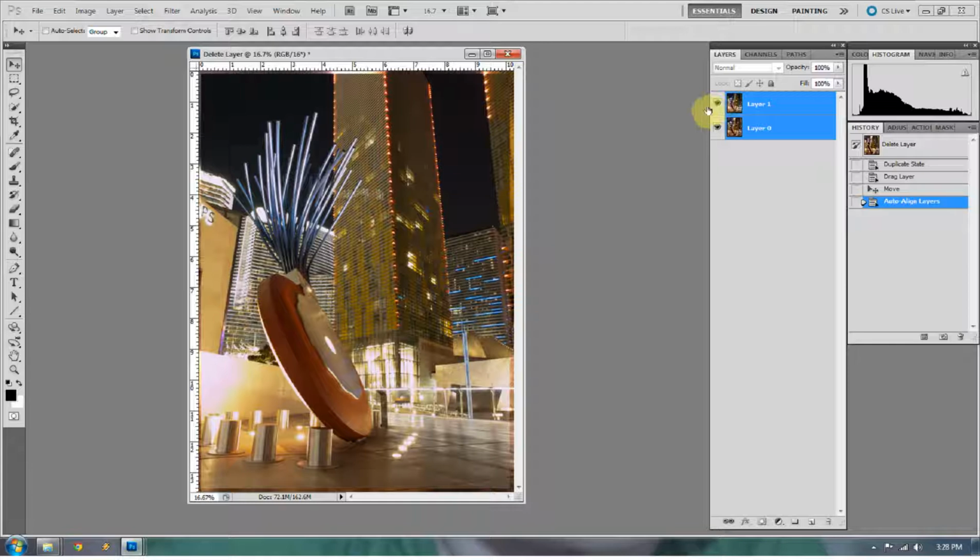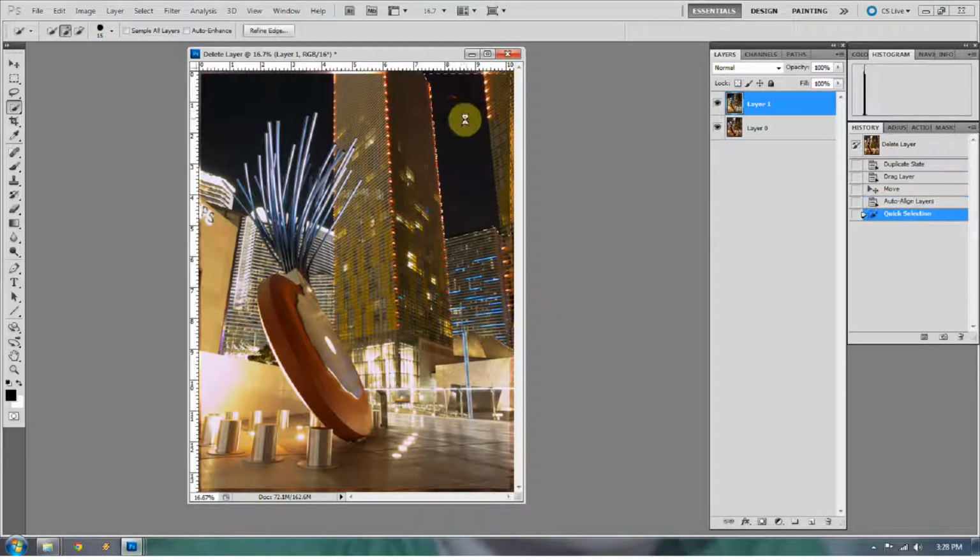So now I'm going to get my quick selection tool because I've got this nice midnight sky here, and I'm going to select layer 1. Now I'm going to use a very small brush, about 15 pixels. You see up here I got 15 pixels selected, and just start going over this black area. Immediately it's going to grab everything in the area that it thinks it should be grabbing.